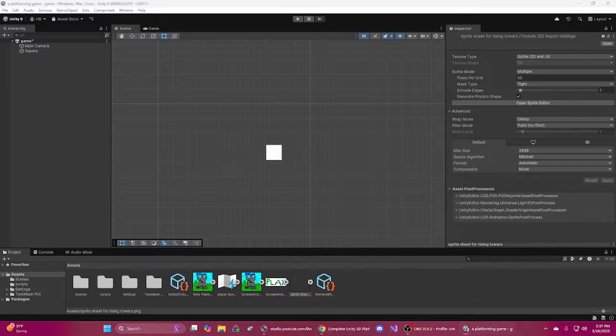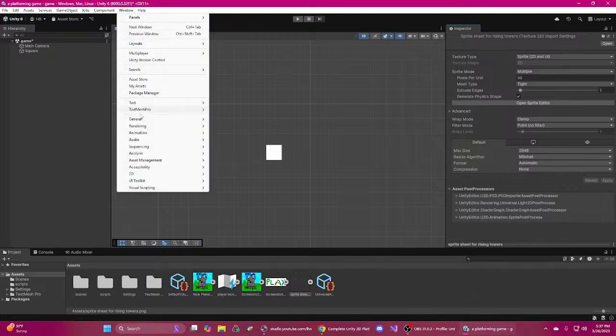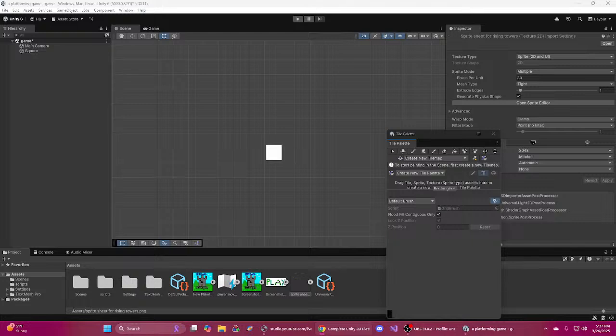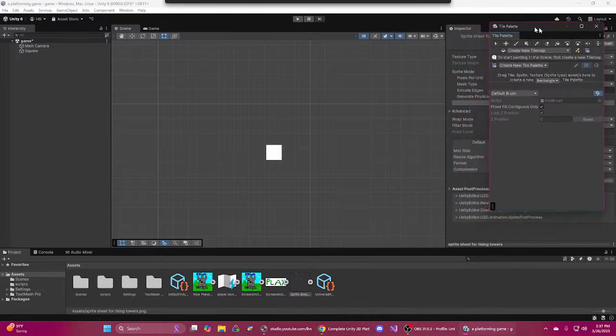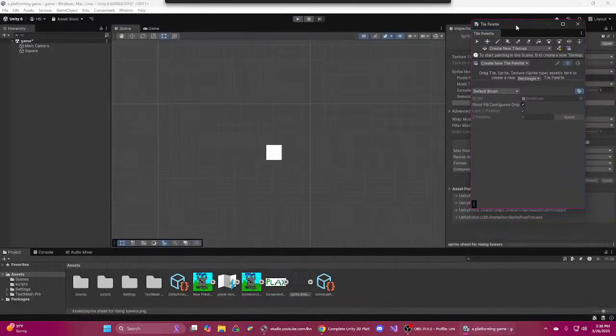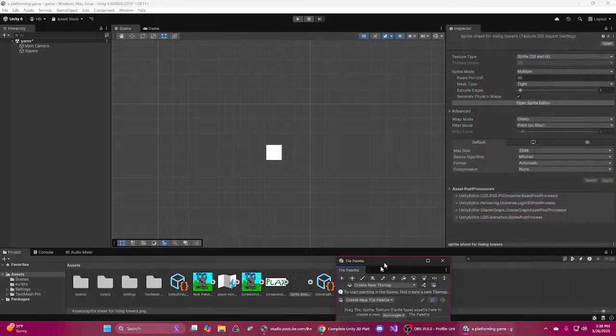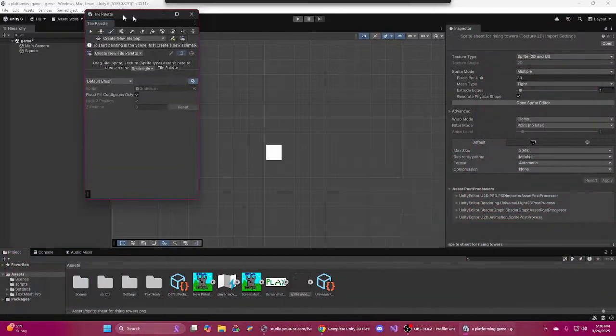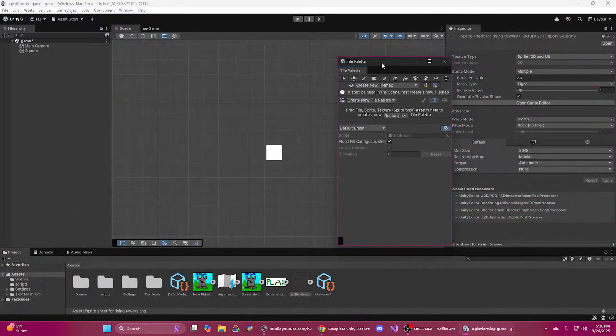Close this, go to Oh, you click apply. Wow. Window, 2D, tile palette, and drag this in with our inspector. Select. How do you put it in with the inspector? I don't think you can.